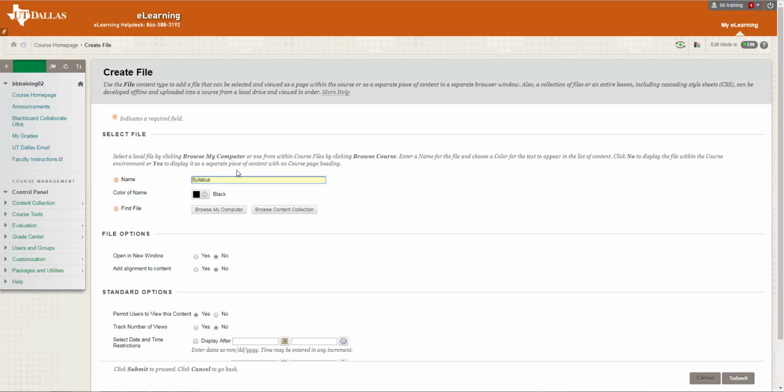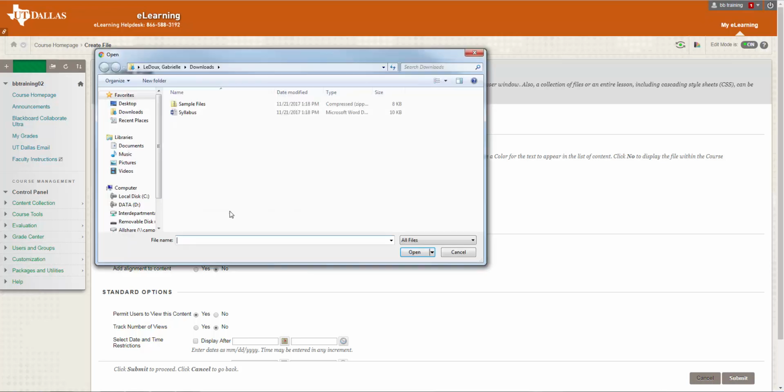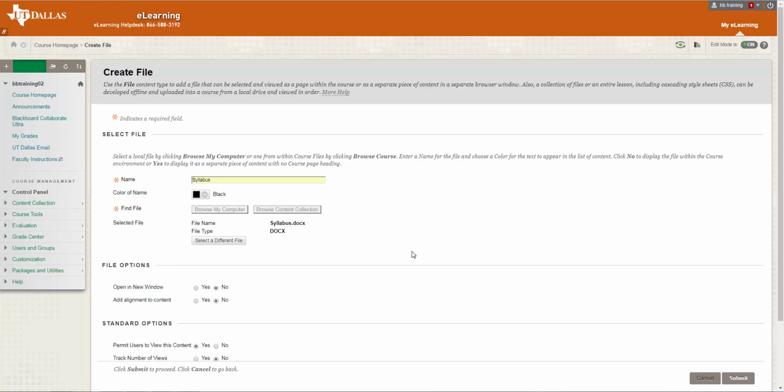and I'm going to now upload this file from my computer. Therefore, I'm going to select Browse My Computer. Because e-learning remembers the last location that you retrieved a file from, you'll notice that I happen to be in the Downloads folder and looking at the files inside of it. I so happen to have the syllabus listed in my Downloads folder, so I'll go ahead and select it, and then choose Open. And now my file for the syllabus is ready to be submitted.